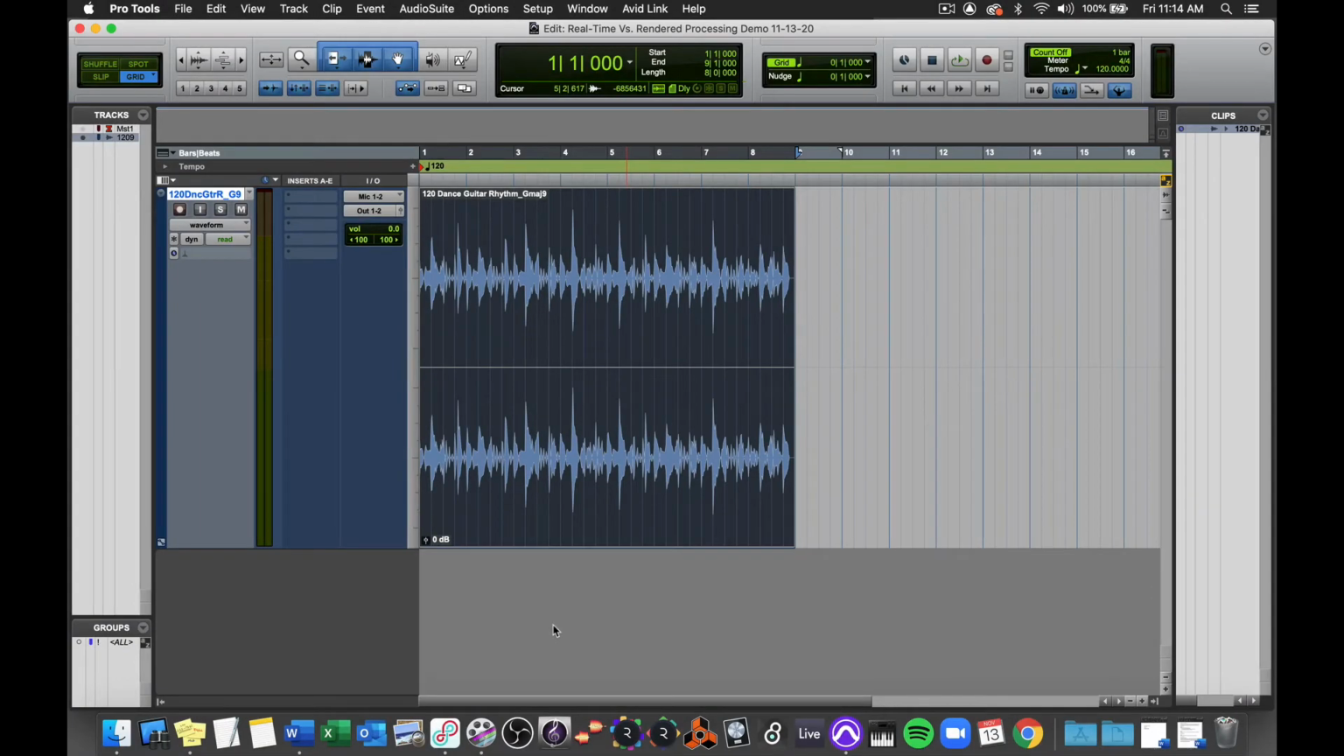In this video, I'm going to illustrate the difference between real-time and rendered processing in Pro Tools. Here I have a guitar loop. Let's listen to it before I put any effects on it. Perfectly fine guitar loop. Now I'm going to add an EQ plugin.